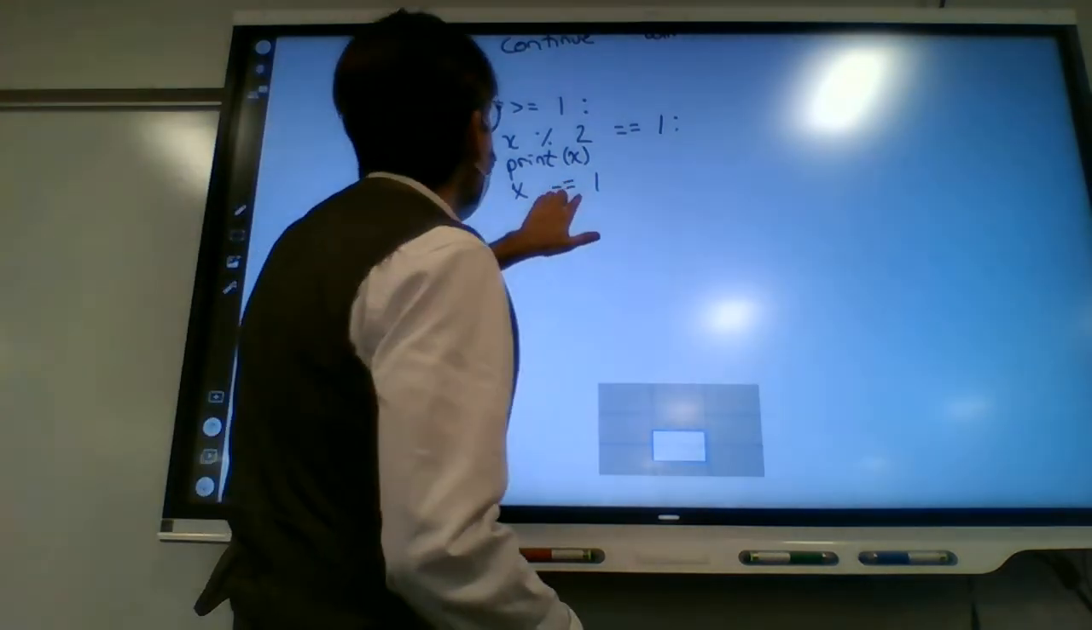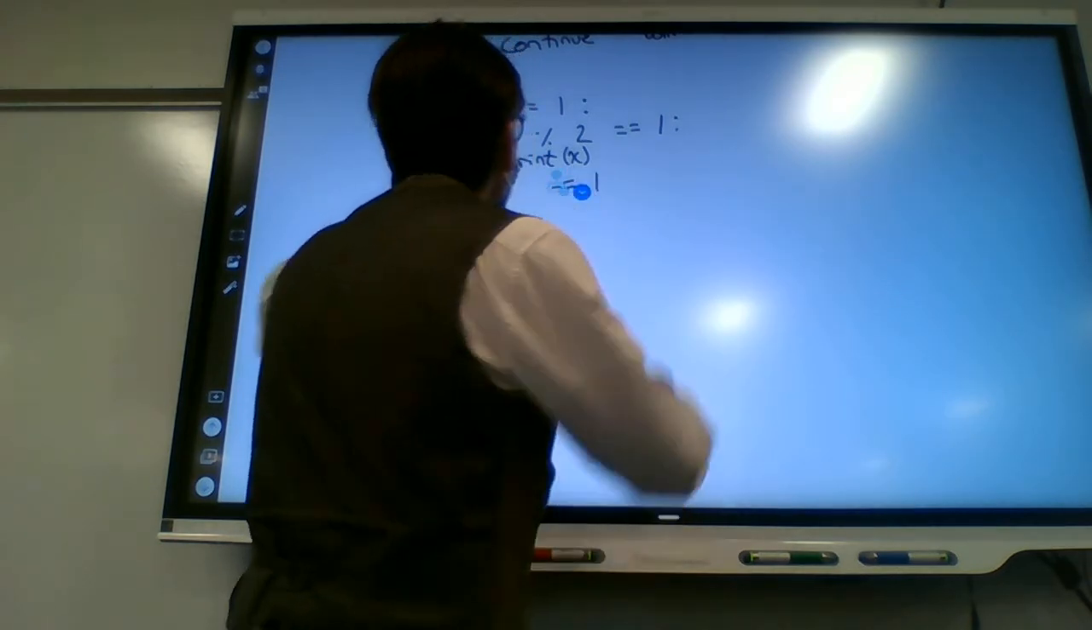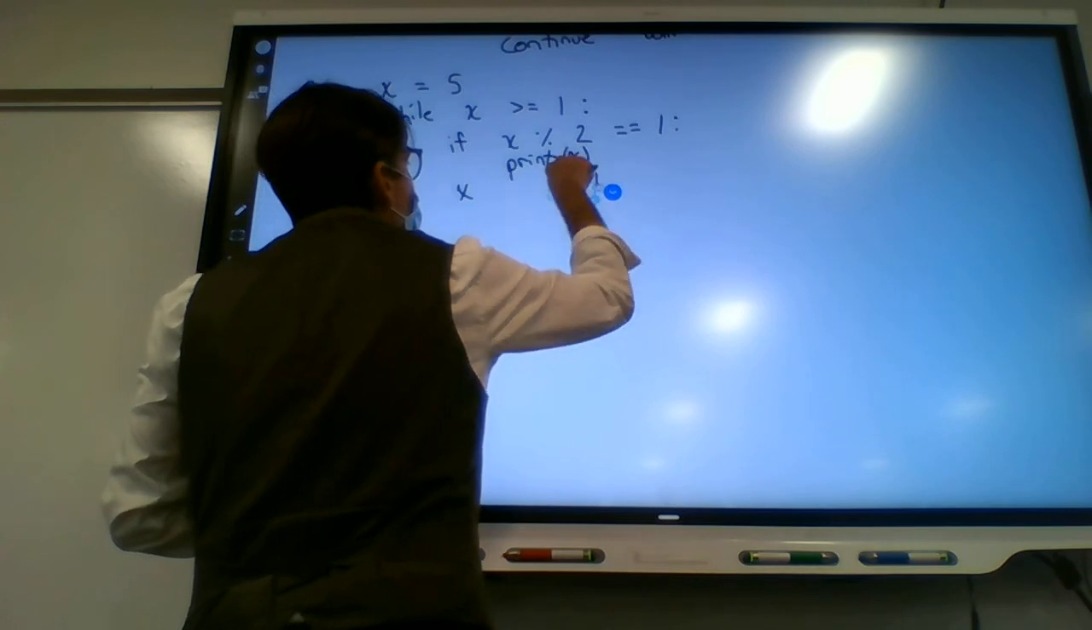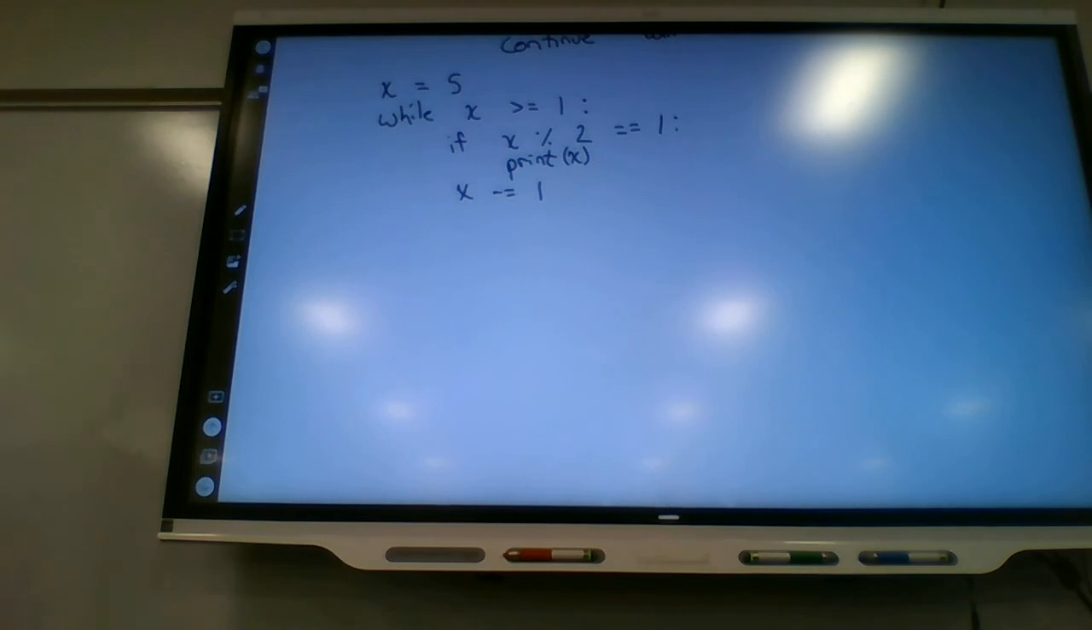So what do we need to do? We want the minus 1 to be outside the if statement so that we'll print the odd values and then decrease by 1 and print the other values. Right, so 5 would print, 4 would not. 3 would print, 2 would not, 1 would print. Make sense?